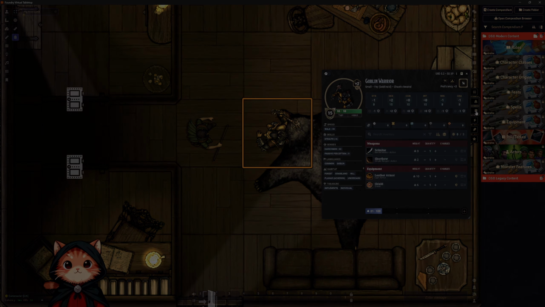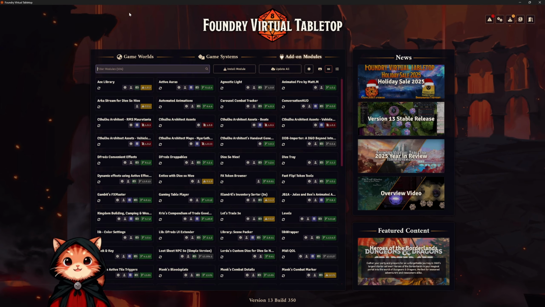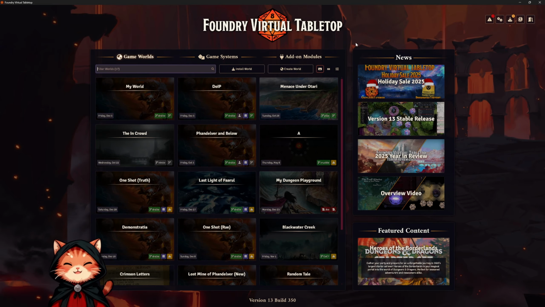Everything you need. I plan on making another video that I will go over my favorite mods, the mods that I use for every single game that I run that I can't live without. So stay tuned for that. And otherwise, that is the basic workflow for setting up any session in Foundry.